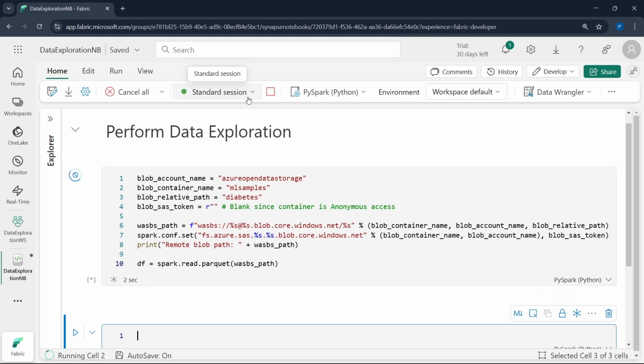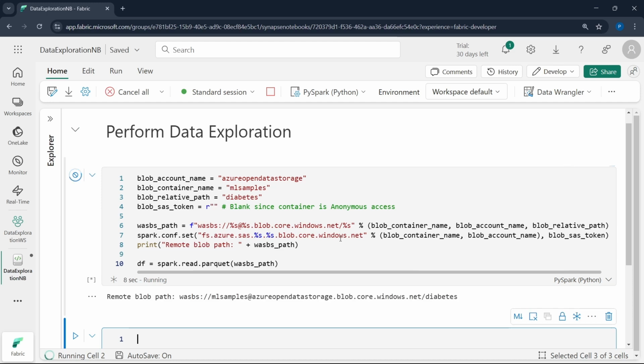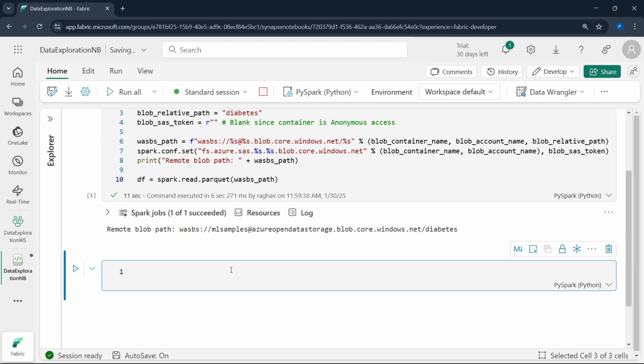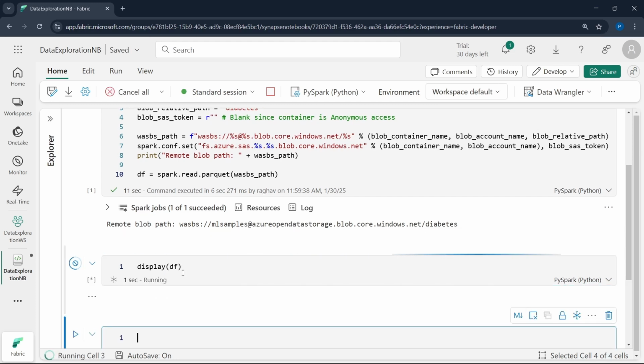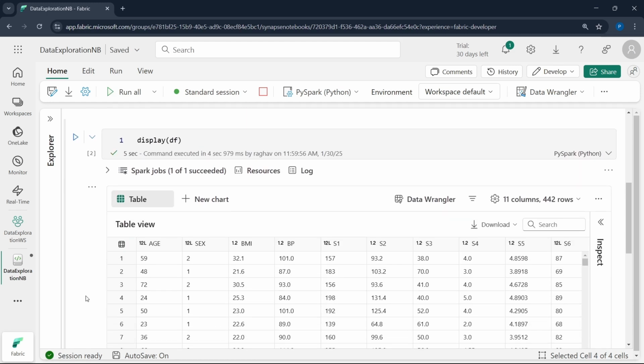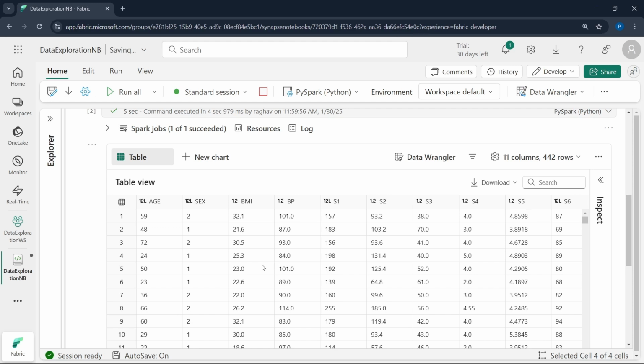So as we have already created a standard session, it will take around a few seconds to load our data. So we can press Alt Enter, or you can just directly click on the Run Cell button next to the cell. Now let's display the DF we have created, or the data frame. We will use display(df) and let's run this. So we are going to get the data output of our data. So this command will show the complete data in our table or the DF we created. So we have age, BMI, BP, S1, S2, and others. So this output shows the rows and columns of the diabetes dataset.